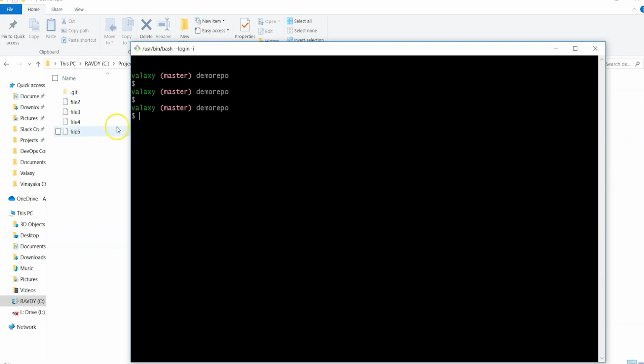We have file 5 on the master branch. At the same time, git checkout test. We have file 1 on the test branch. Now I would like to add my file 1 onto the master branch. Why? Because the master branch is like a production branch and I have tested my test branch code. Everything is working fine, so I would like to add that.